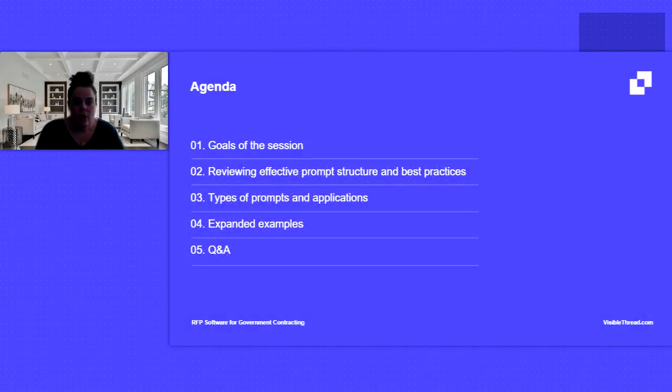Okay, so what we're going to do is we're going to talk a little bit about the goals of the session in the front end. So do a quick overview of the goals of the session, and then we're going to review effective structure, best practices to just kind of revisit our baseline. Then talk about our types of prompts application, some of those expanded examples, and then there will be time at the end for questions. There'll be time at the end for anything that you want to share, anything you want to expand upon, and then as always, we will be following up and we can one-on-one any questions after you connect with me on LinkedIn, or any of our folks here at Visible Thread will be happy to answer any questions that you have or point you in the right direction.